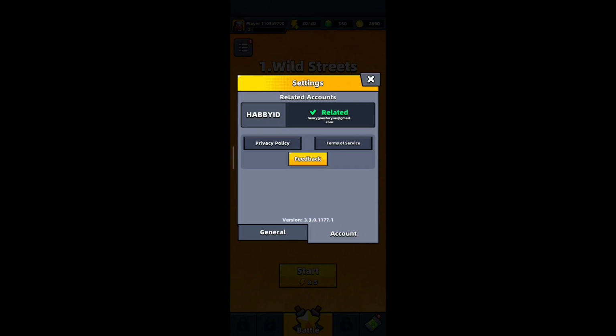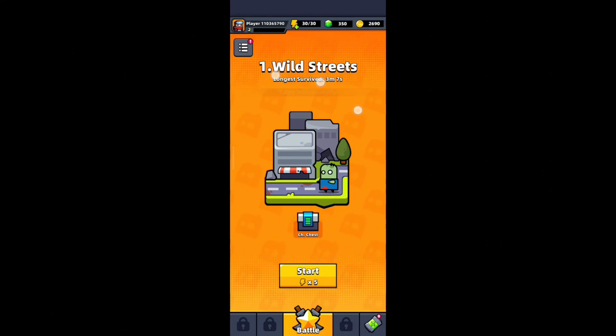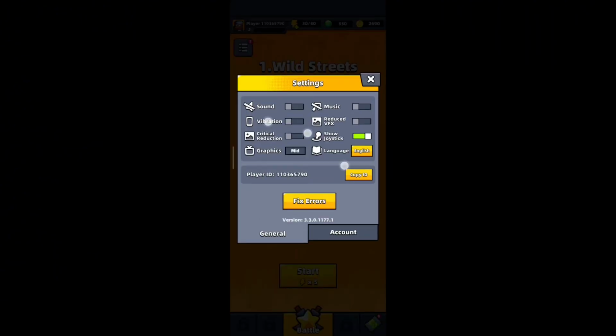Inside the account tab, you will see the feedback button. So before doing this, I want you to copy your player ID and also provide a screenshot of your home screen and also the settings, which is this. Then let's head back to our account tab and then click the feedback button.